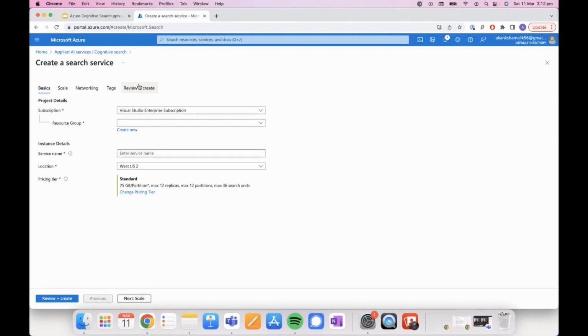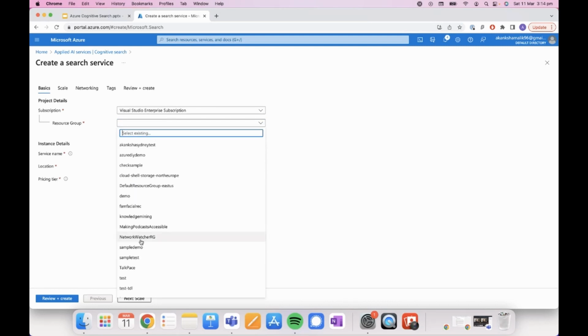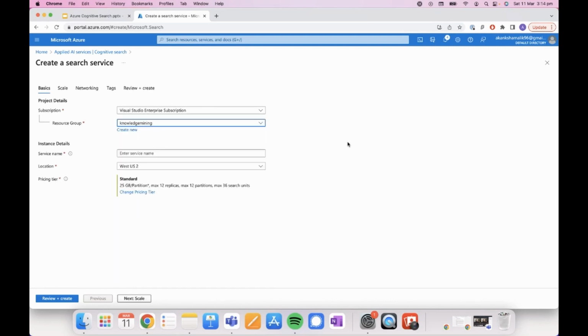And you really don't need a lot of information or pre-prep to be able to create a new service. You need to assign a resource group. You can create a new one directly or choose one that's already existing. I've got one here called knowledge mining.